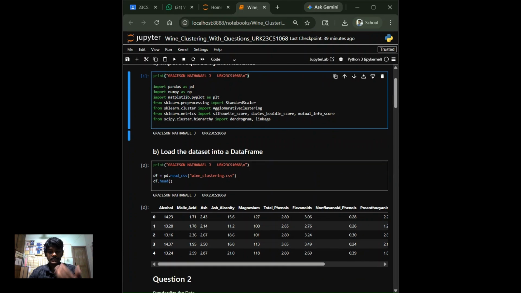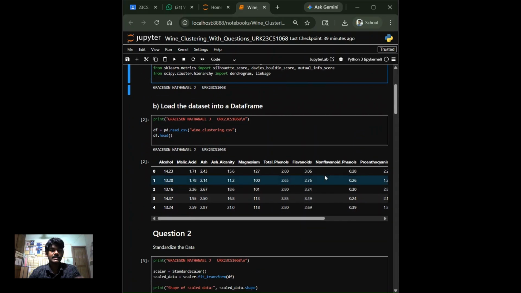Next, we standardize the data. That means the mean becomes 0 and the standard deviation becomes 1. This step is important because clustering algorithms depend on distance, and unscaled data gives misleading results.